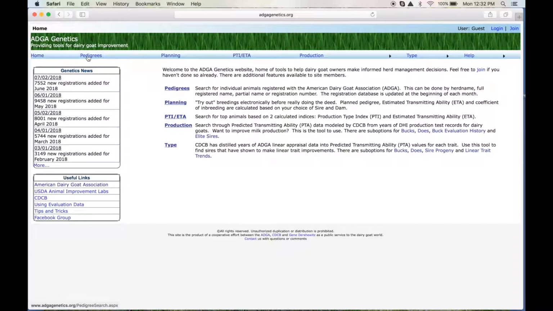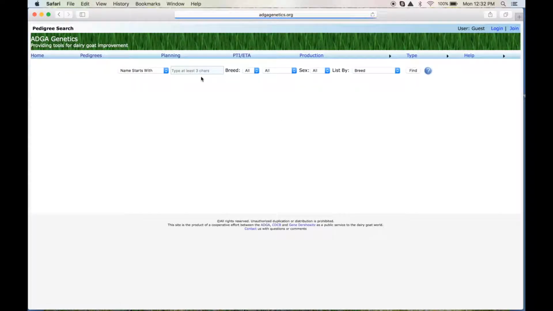So the first thing we can look at is pedigrees. This is all registered goats with the ADGA. Keep in mind that it may take up to 2 weeks, up to a month, for a registered goat to be added to the site because it is not the ADGA site. This is run by a private breeder who gets the files from the ADGA and puts them in here.